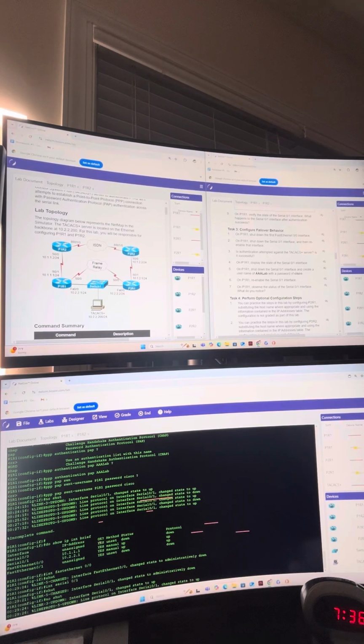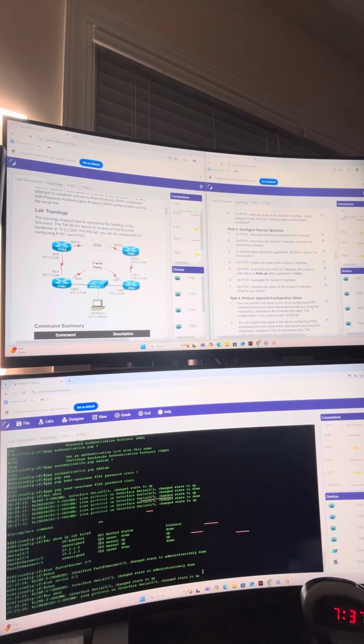So it says, is authentication attempted against the TACACS+ server? Is it successful? I would say it is, because now we can see we didn't do anything to the serial 0/1 interface and it came back in the up state. I think that's because we made that local username and password. Since it can't authenticate against the TACACS+ server, it's going to authenticate locally. And since it did, the serial 0/1 interface came back up. So let's see if that's correct.